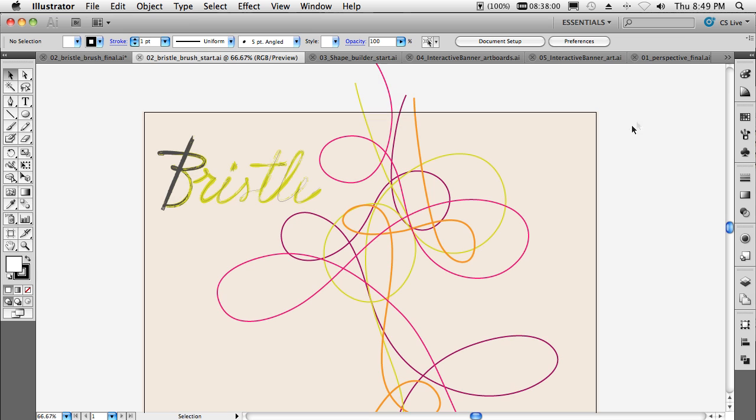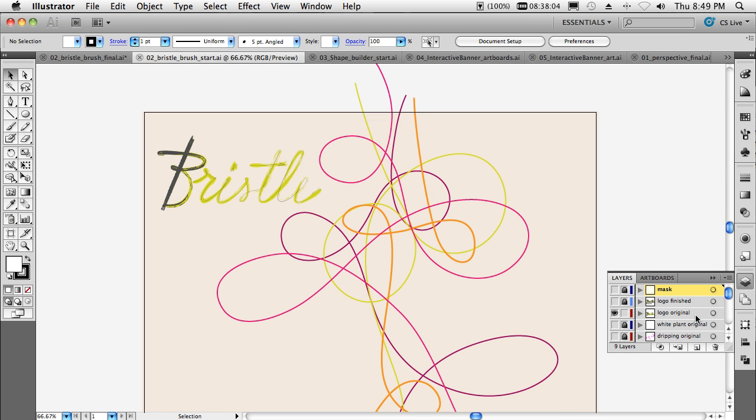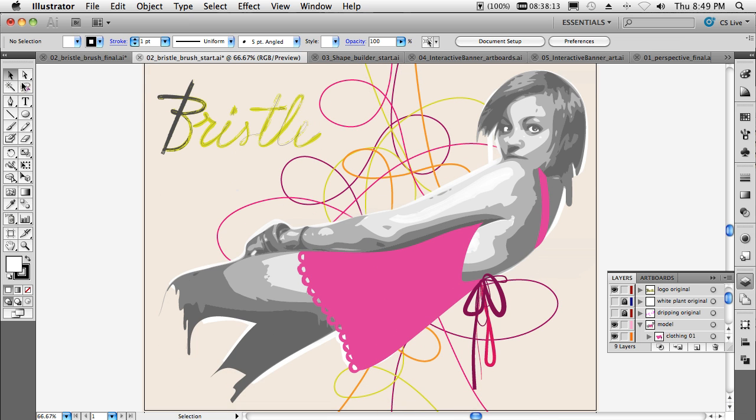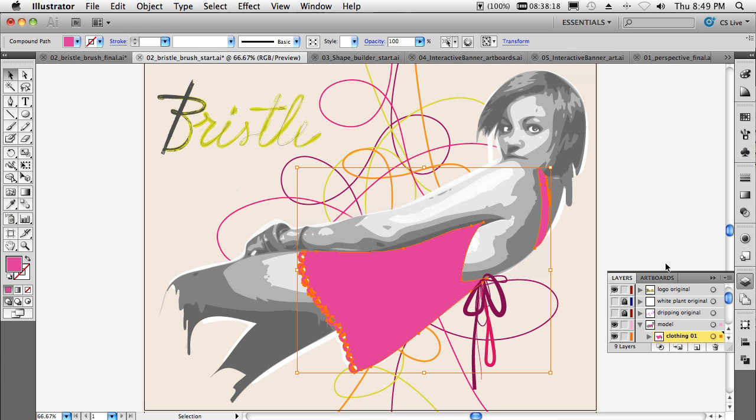So we'll go over to one that's not quite as done yet, and we'll switch over to our layers panel, scroll down, and turn on our model layer. Now that we've got our model layer turned on, we want to paint some of these new strokes inside of her dress. So we've got the dress selected, and you can see it here, and we're going to paint inside of that. But before we do that, we're going to do a draw inside. So again, it knows to draw inside, keep it within the dress.